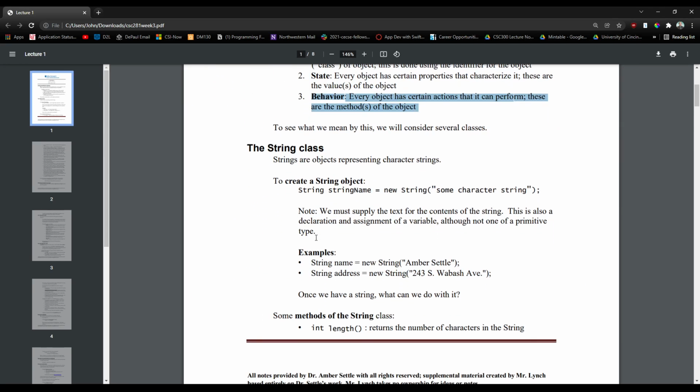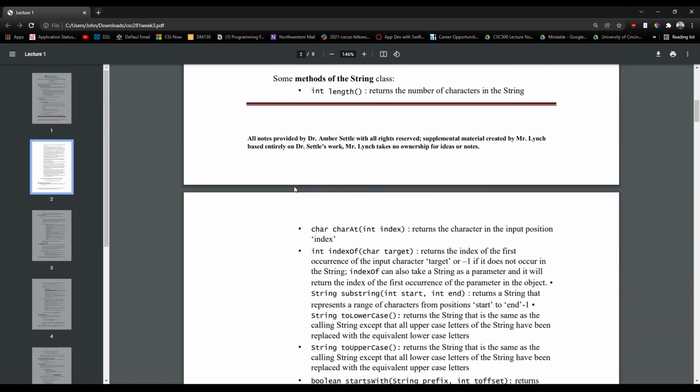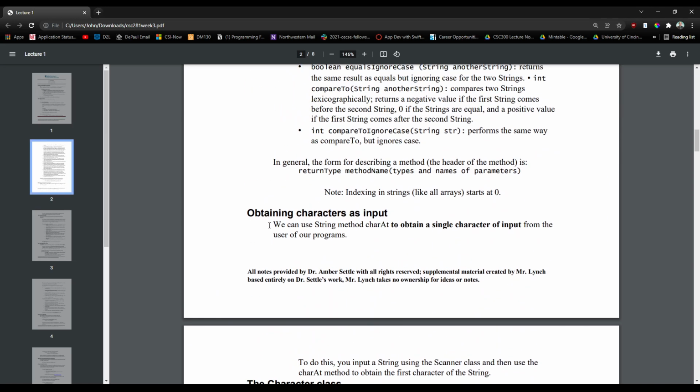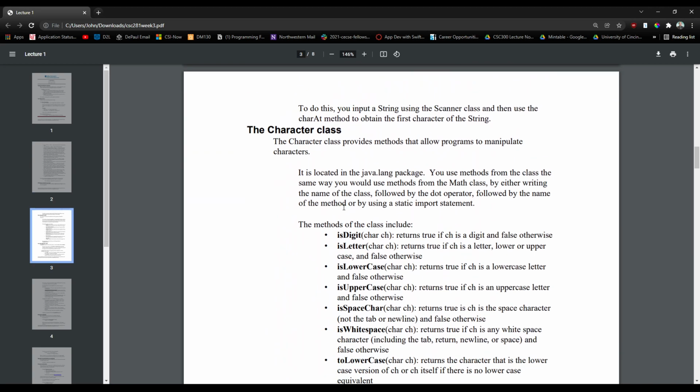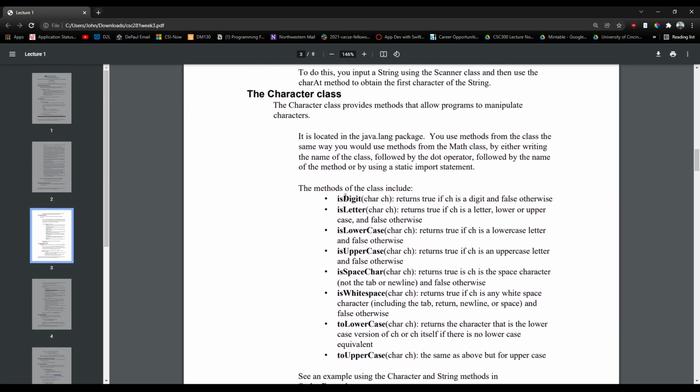Now, we actually look at a few different classes here: the string class, which is made of characters, and the character class, which is referred to as char. You might have heard some people say char or care. If you use Google Translate, it says char, so I'm going to go with char. Character, or char, is one of the primitive types of Java.